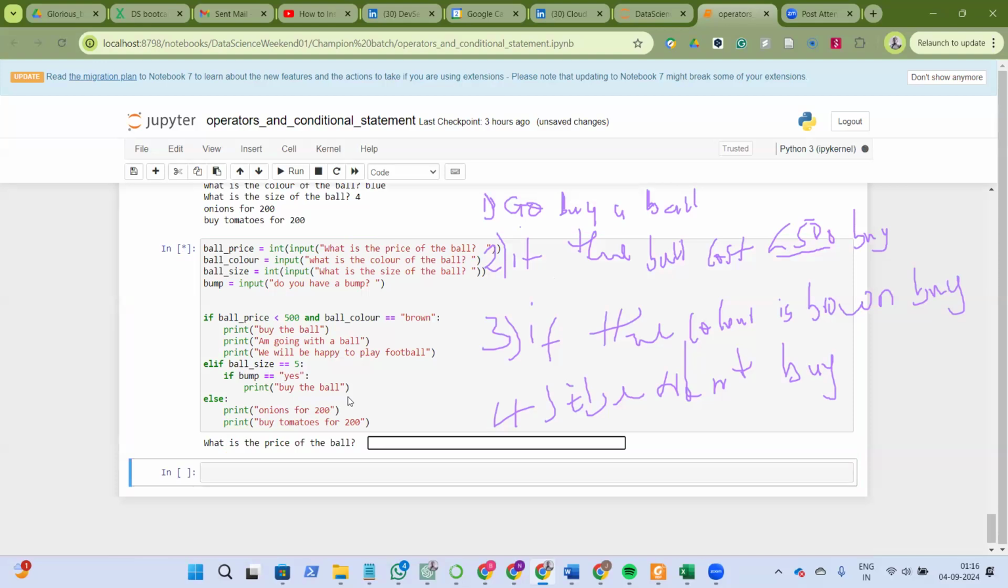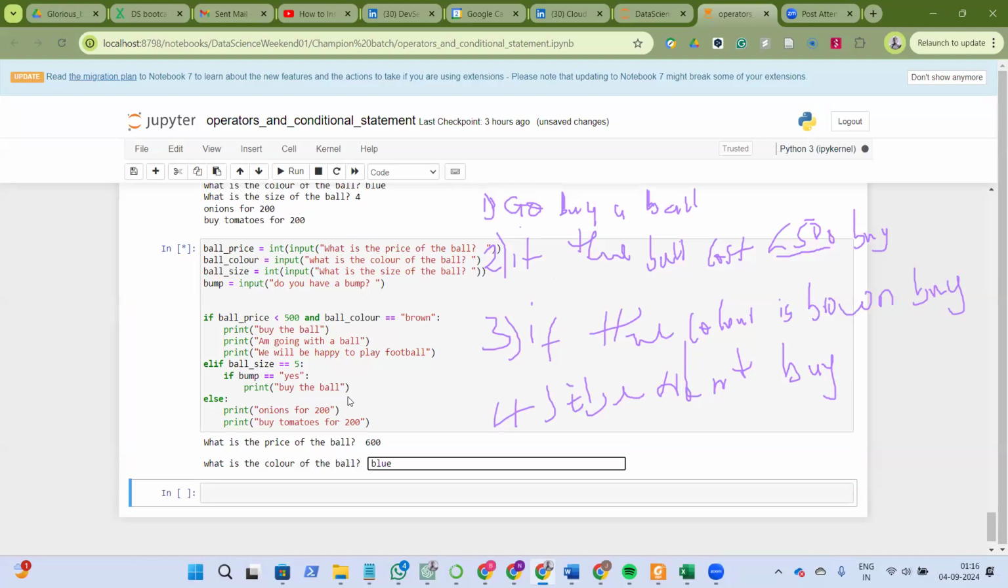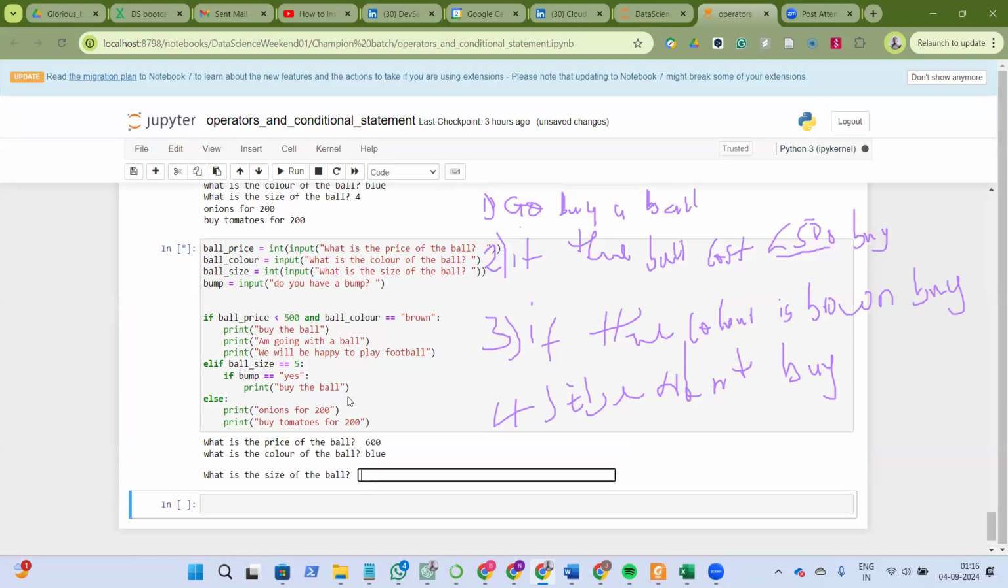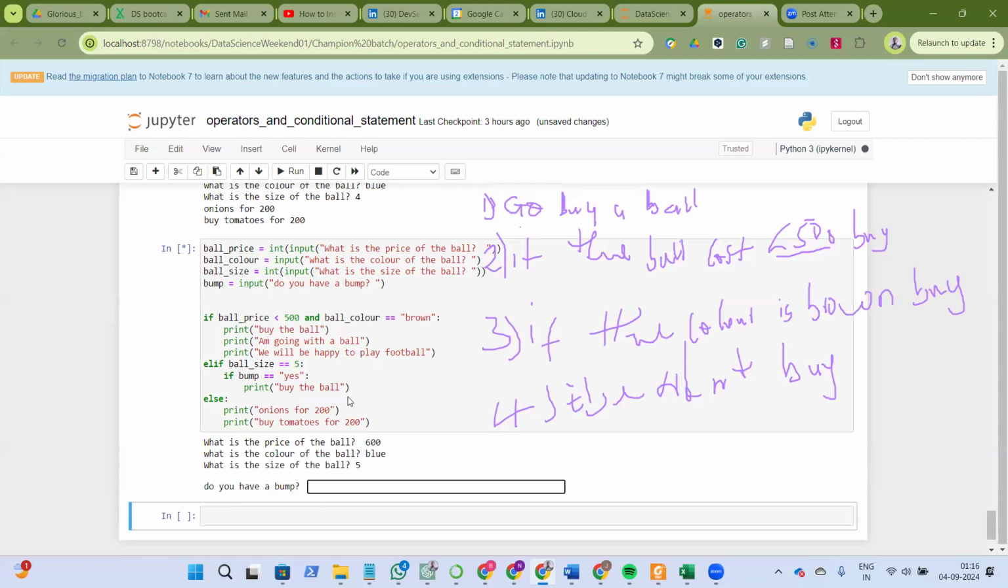Madam selling ball. What is the price of your ball, Madam? What is the color of your ball? Blue. Oh, bad market. Then they say, what is the size of your ball? Madam says 5. Okay, and then he's going to ask, do you have a pump? Because you have size 5, so you want to give us size 5 to inflate the ball with our mouth? Ah, no, madam, do you have a pump? Let's assume madam said yes. I have a pump. So is that child going to buy the ball or not? The child is going to buy the ball because the pump is available. The child buys the ball.